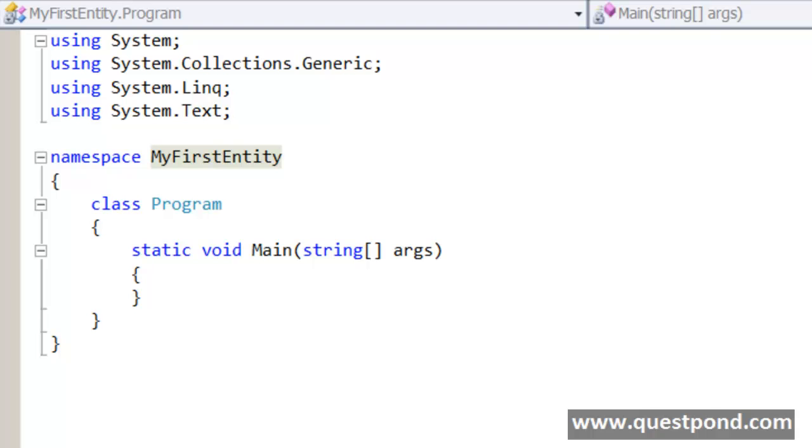So I hope that you enjoyed this video. In this video we were trying to understand, or rather we were trying to define, what exactly is Entity Framework, what exactly this ORM concept is, and how Entity Framework is related to ORM.